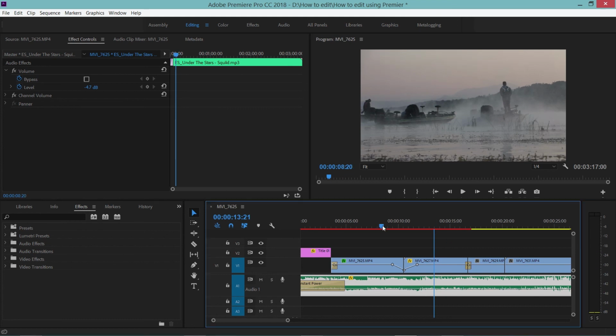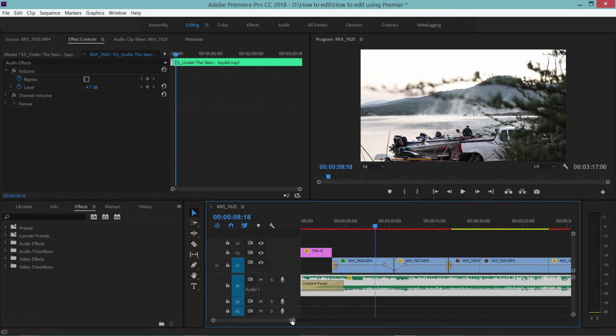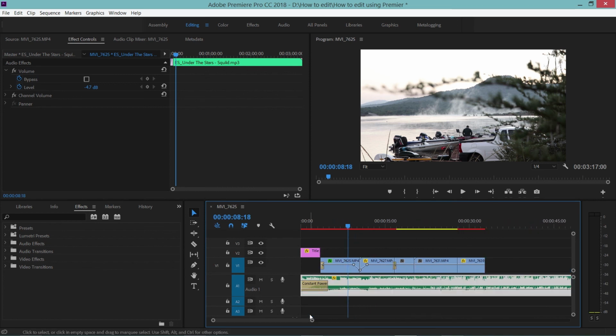Perfect. Alright, so video is starting to come together. I want to talk about a few other important things about video editing. One of the most important things we use is an adjustment layer. So an adjustment layer is just basically a layer on top of everything, which we can throw effects onto, which will affect everything that is below that layer.